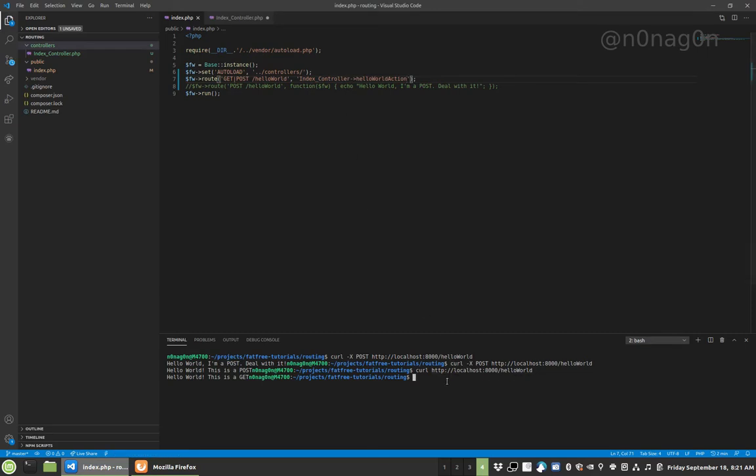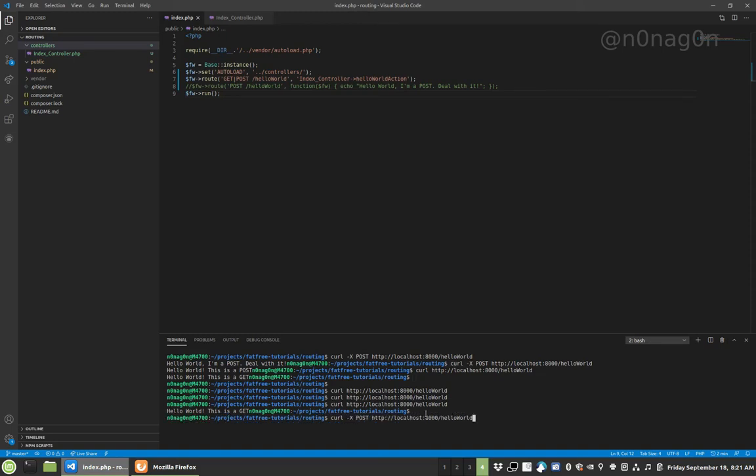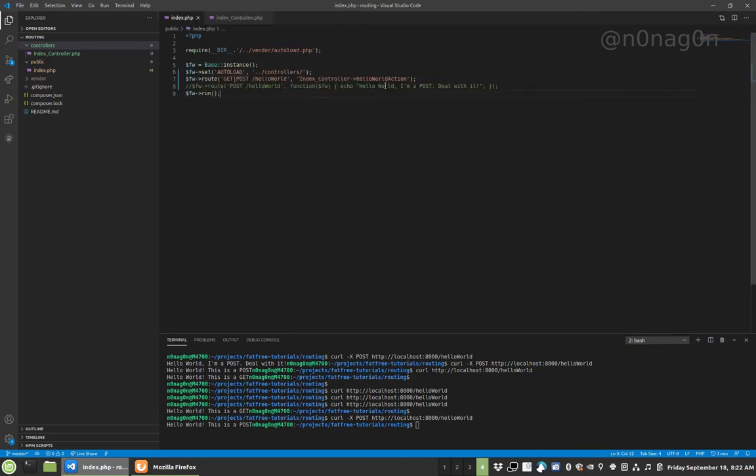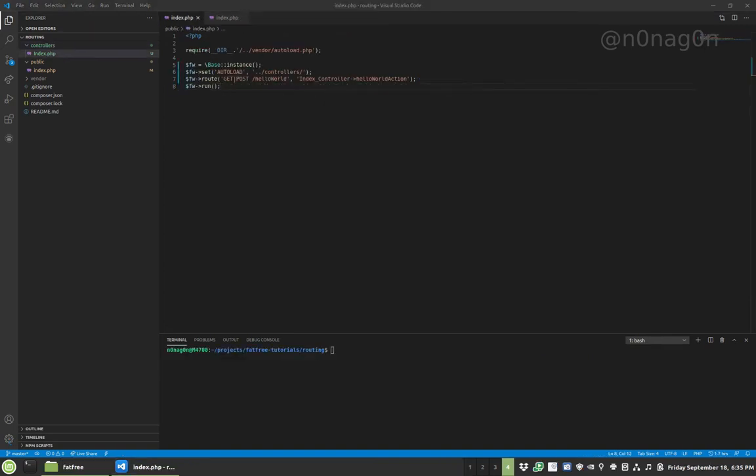So let's see if everything still works as it should. Hello world, this is a get. And let's do a post. Hello world, this is a post. So you can see now everything is being wrapped into a controller. This is really helpful if you want to kind of organize your code a little bit, and it's extremely important because having a bunch of functions in here will do nobody any favors.